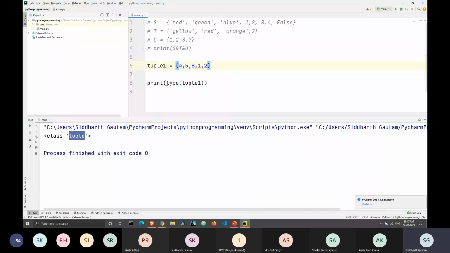So what we are going to print is the index: tuple1 dot index, and inside the index we're going to enter the attribute of, let's say, 8. Okay. And when I print this, my output is 2. My output is 2 because this element 8 occurs at the second position inside the tuple, right? This is the 0th element, this is the first element, and this is the second element. This is how the indexing method works for a tuple.